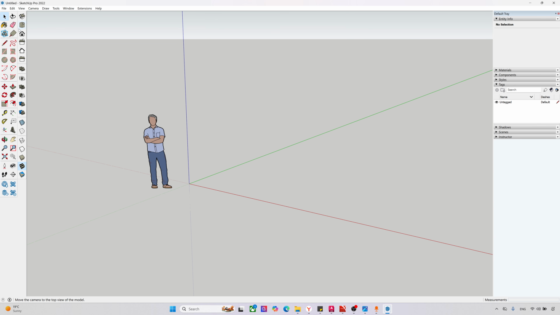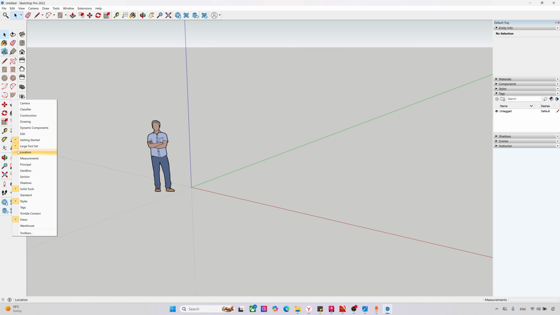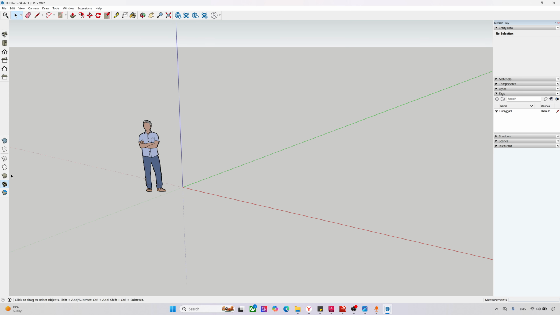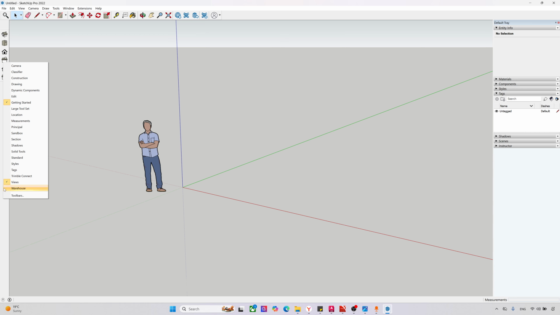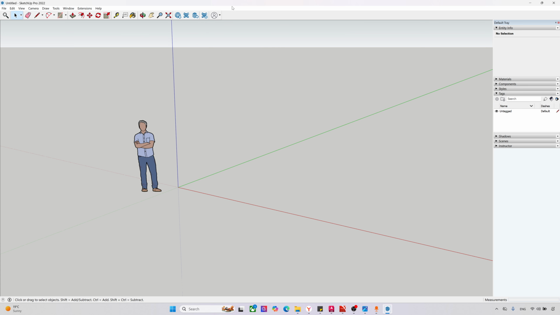Here, as you can see, I set up my own workplace, but maybe you have something else on your side. Let me show you. Okay, maybe you have something like that when you open your SketchUp for the first time. Again, we don't need it. We need the large tool set.